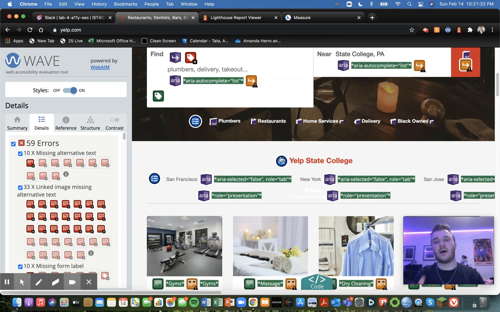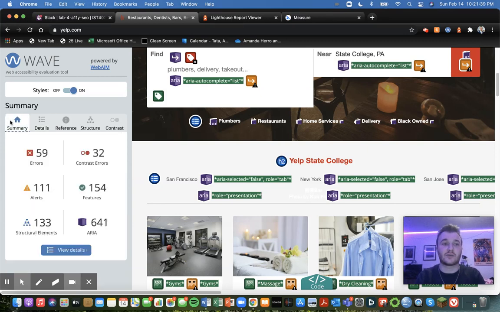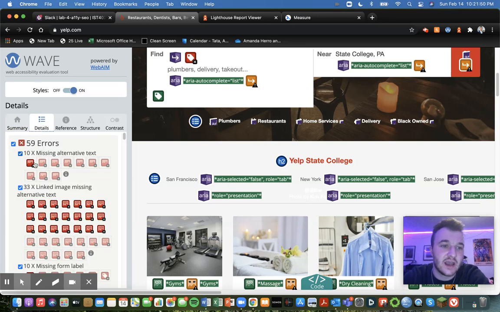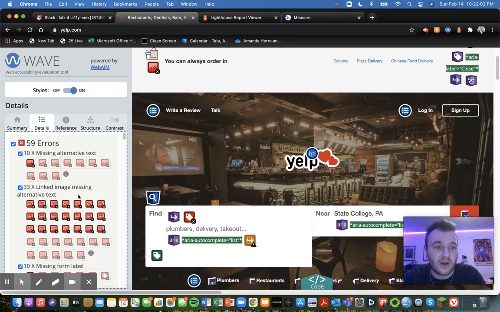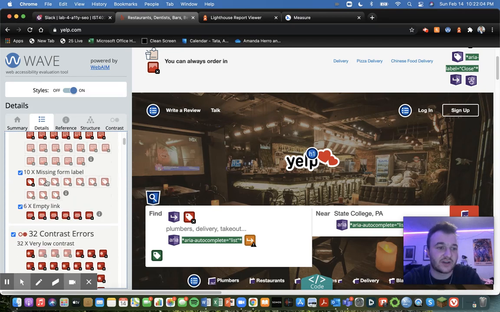So the first website I'm going to be going over is called Wave. It's a Chrome extension. I've already run this on Chrome for Yelp.com. And right here, you can see that they detect 59 errors, contrast errors, alerts, features, structural elements, etc. But the important thing is to go into the details. It will then show you where missing alternative text is for different images. For example, right up here, there's this little graphic, and it's saying that there's no alternative text for accessibility. Also, there's all these linked images missing alternative texts.